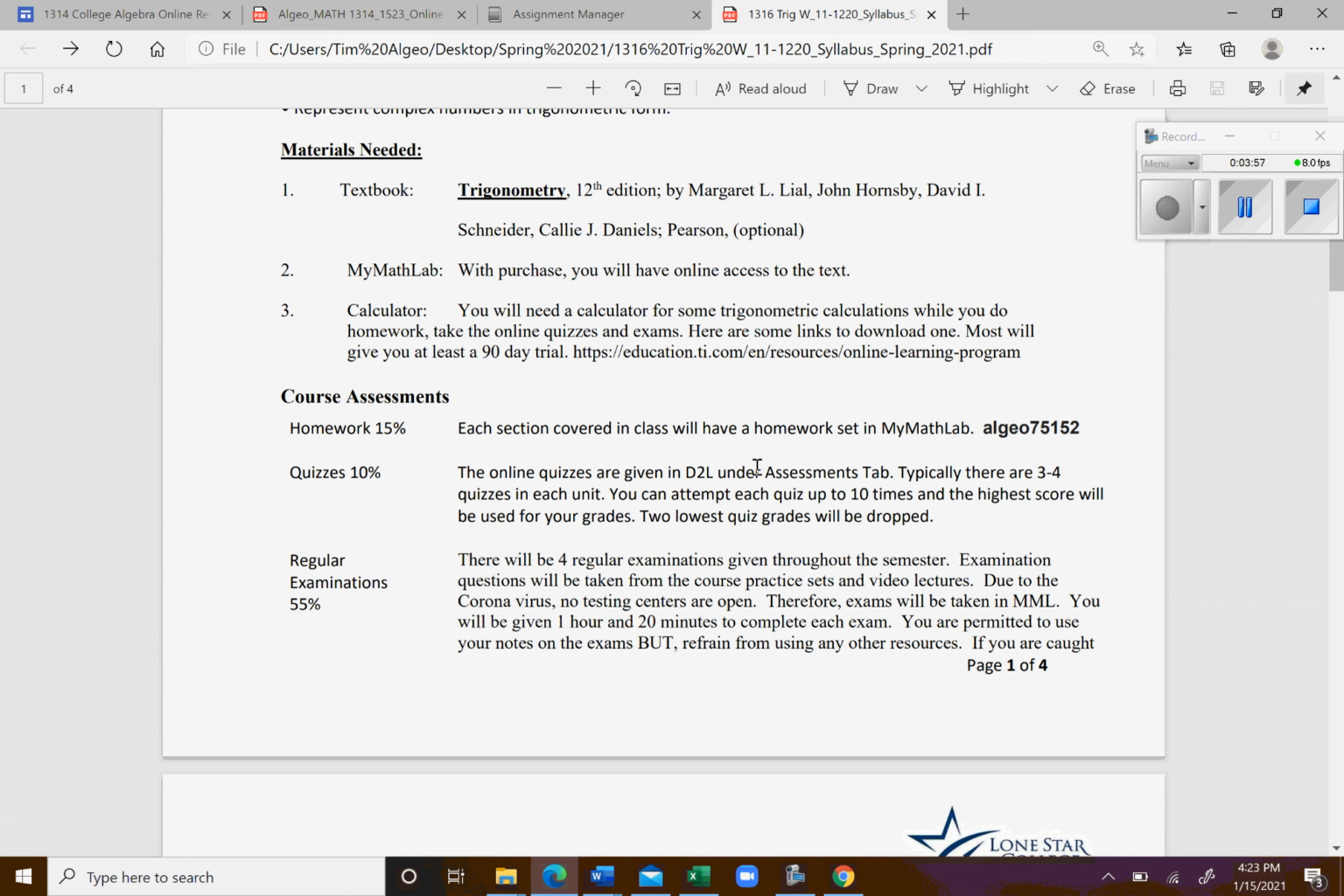The quizzes in D2L are mostly multiple choice. Honestly, they're there to keep you engaged, so you're logging in on a daily basis and working on your assignments, okay? The quizzes should be fairly simple. You have, I think, 10 attempts. So if you're not happy with your score, you can retake it up to 10 times before the due date, okay? And then I will drop your two lowest quiz grades, okay?